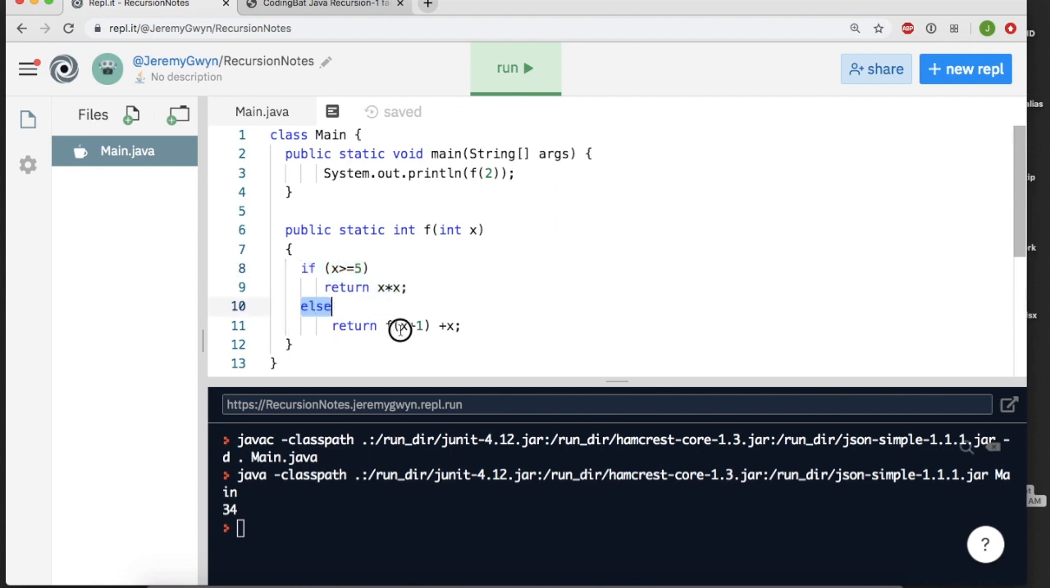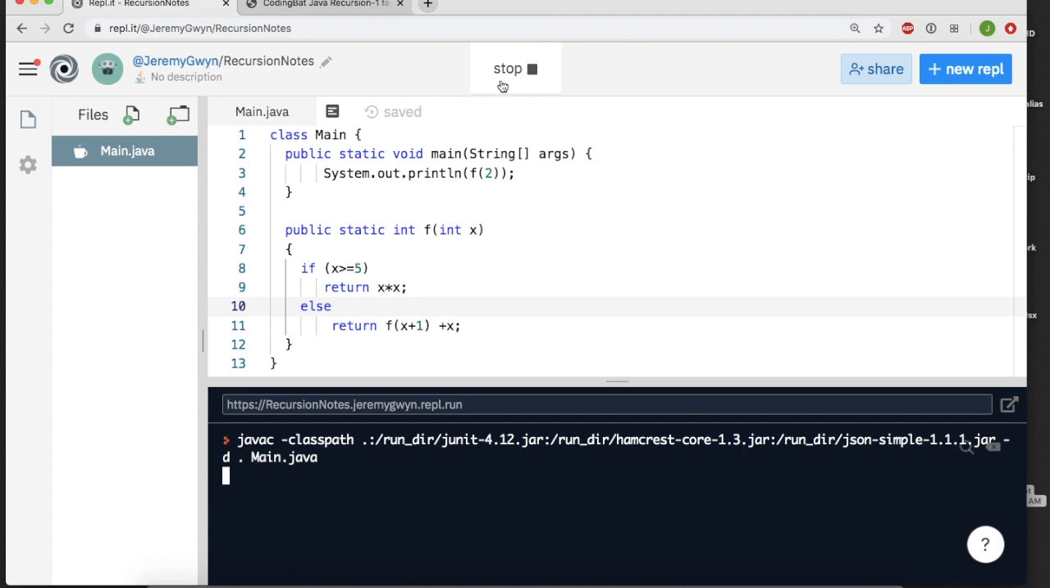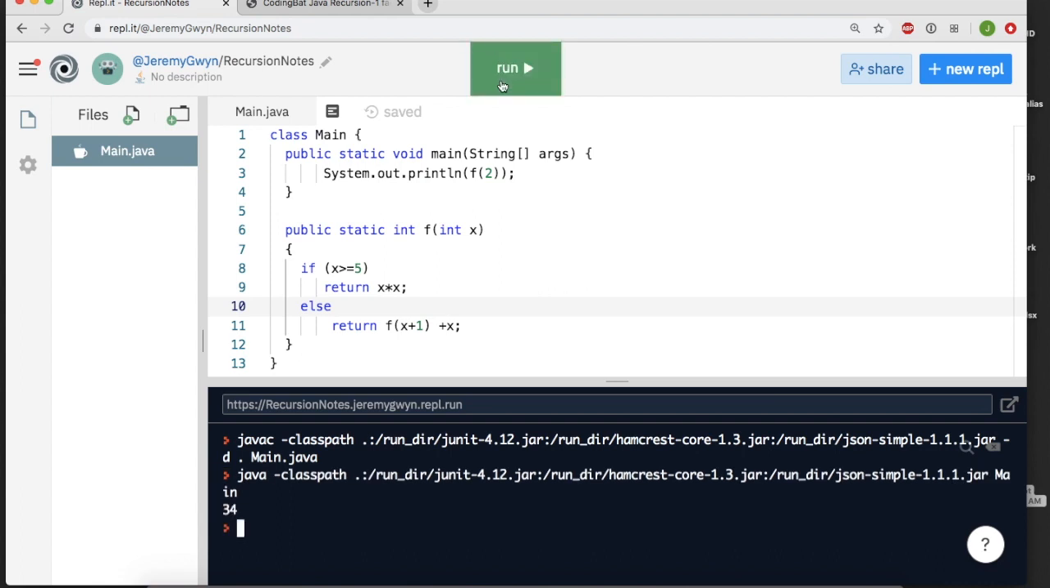My recursive part here is return f of x plus 1 plus x. And if we remember from before, we should get out 34. And if I run it, I do. We can reverse this. You can put if x is less than 5, return f of x plus 1 plus x, else return x times x. You can definitely reverse these. Typically, we like to start with our base case, because that gives us our way out so we don't get the infinite loop.